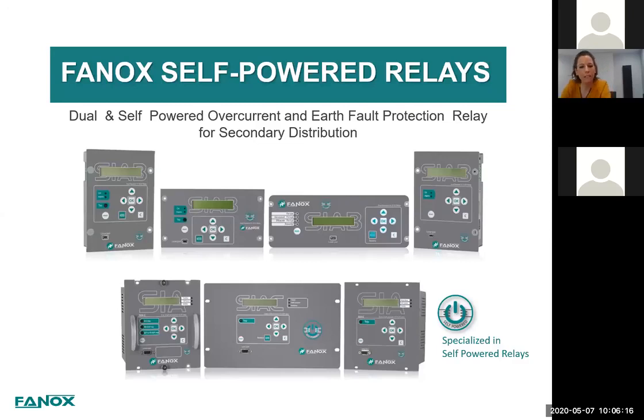In this slide, we can see Fanox self-power relays. In the first line, we can see the Siab relay, and in the second line, the Siac relay.